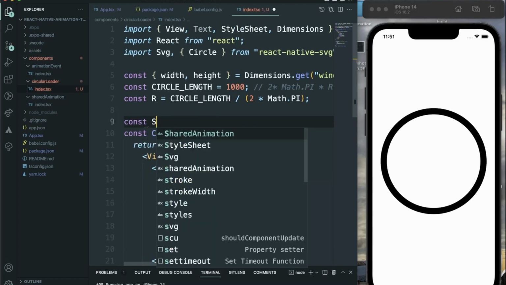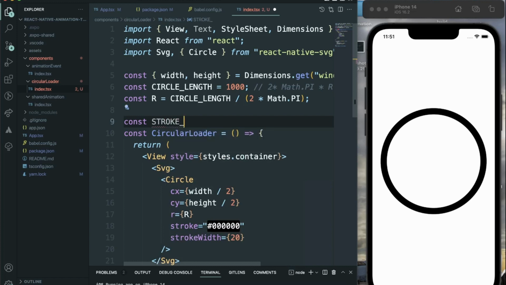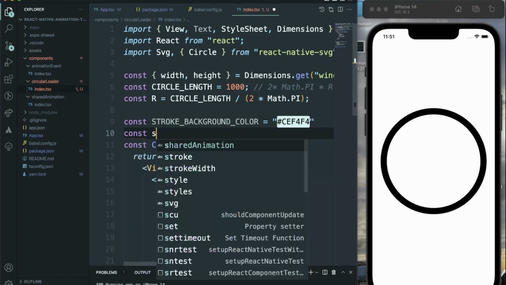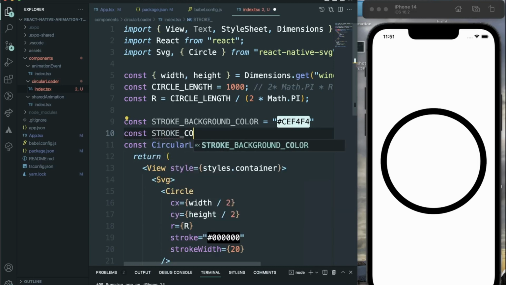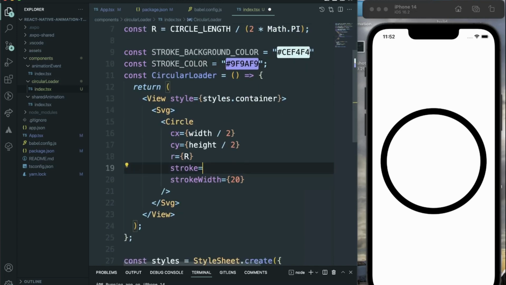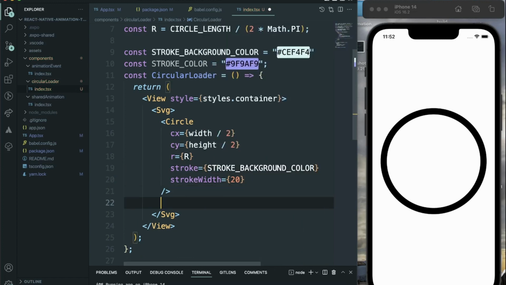So let's define the color of the stroke, background color, and let's have def and 4f4, and define the stroke of the circle which is going to be at the top of the existing circle for color, and that is 9f9af9.